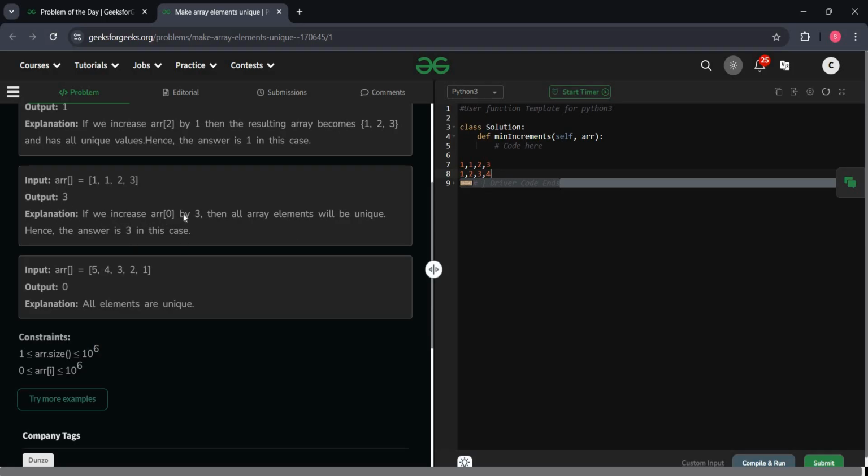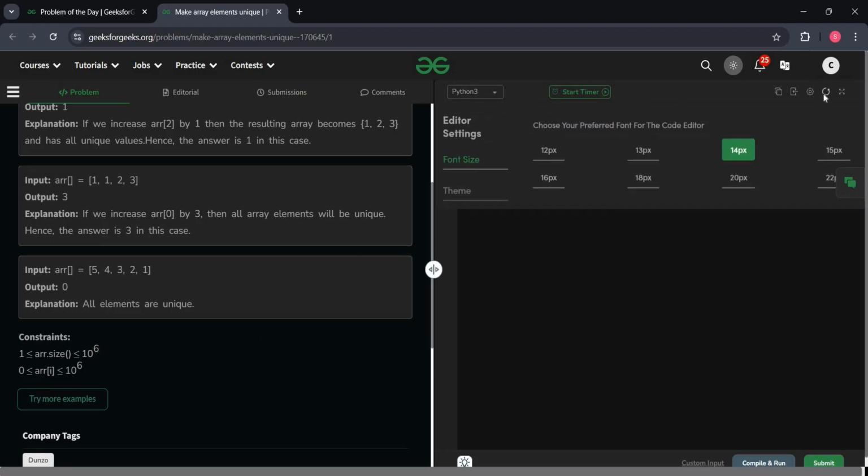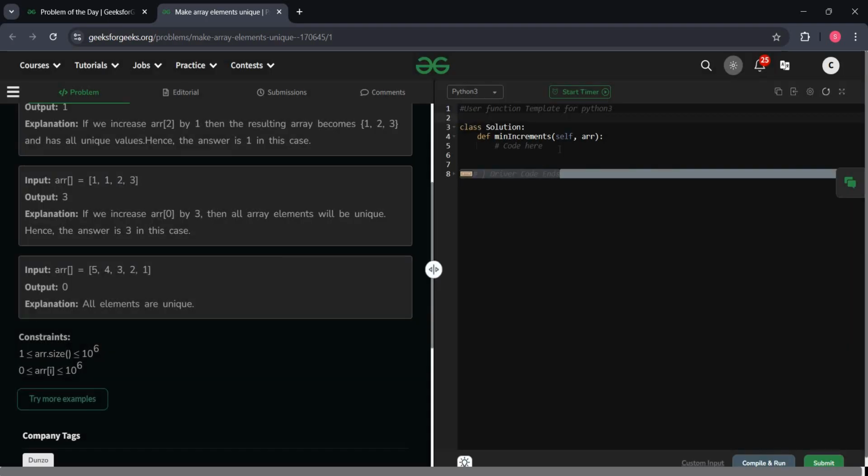Otherwise here they said that if we increase array of 0 by 3, then all array elements will be unique. In that case also we can do that. We have another example with elements 5, 4, 3, 2, 1. Output is 0 because all the elements are unique. Okay, now let me reset the code.